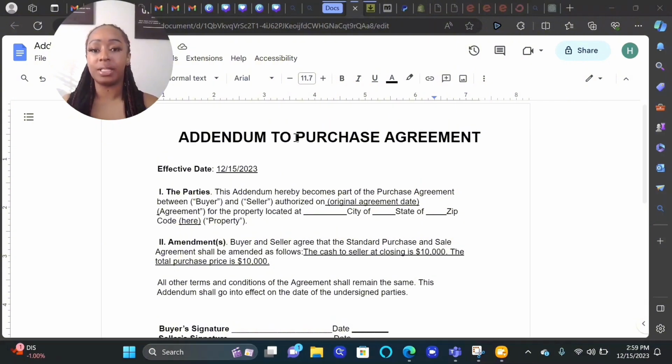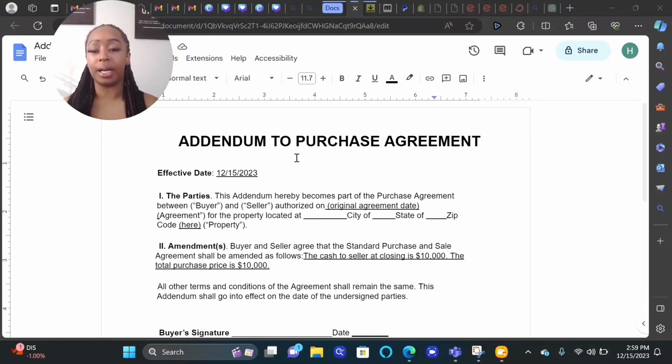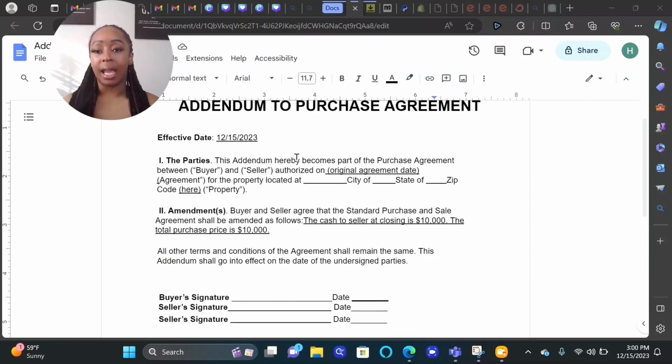So right now, you can see the addendum to purchase agreement already. It is somewhat already filled out. The effective date is the date of today, that is December 15th, 2023. And it reads, the addendum hereby becomes a part of the purchase agreement between the buyer and the seller, authorized on the original date. Okay, so you're going to put the original date of your offer to purchase agreement, not today's date, for the property located at the city, the state, and the zip code of the property.